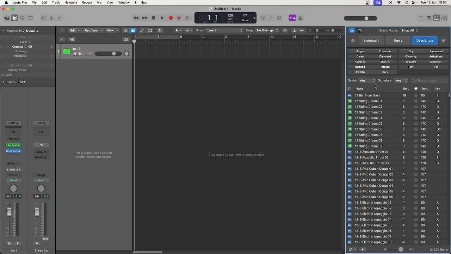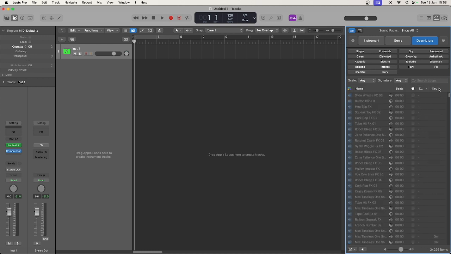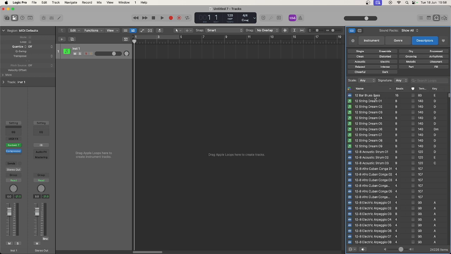You can now find an instrument or choose a genre or a descriptor to discover the loop you need. You can also organize the loops by scale or time signature. The button here will show you the different loop types, so you can choose another filter here. Clicking on the name, beats, tempo, key will also organize the loops depending on what you have selected.